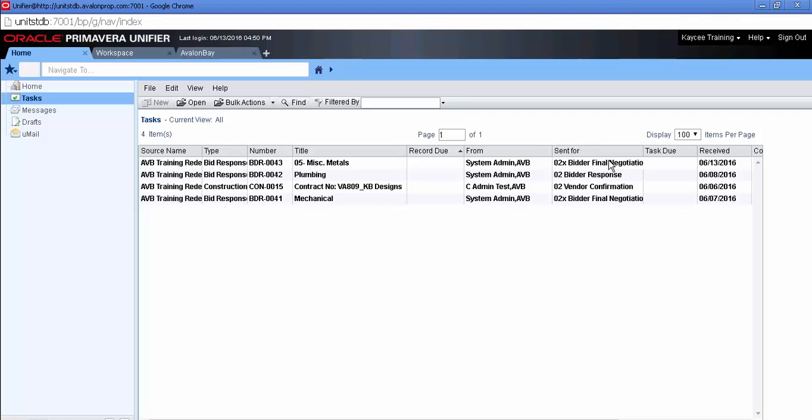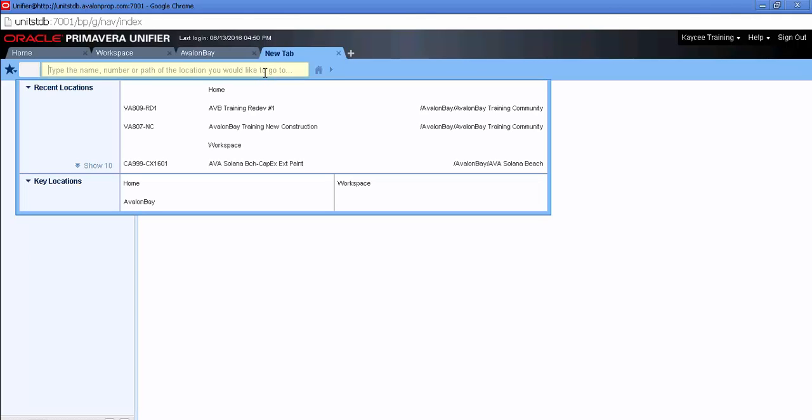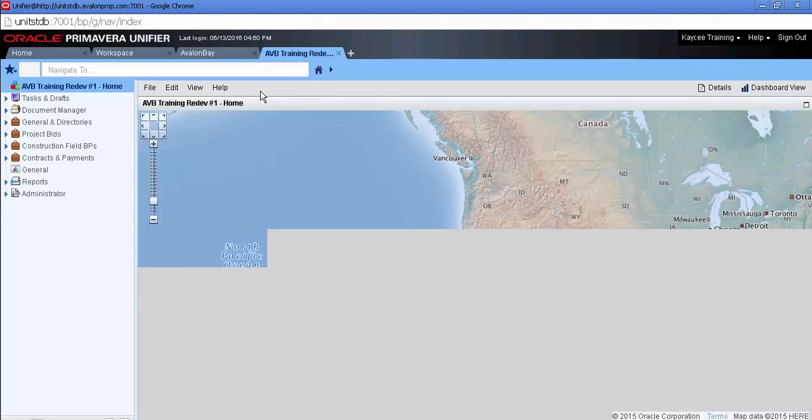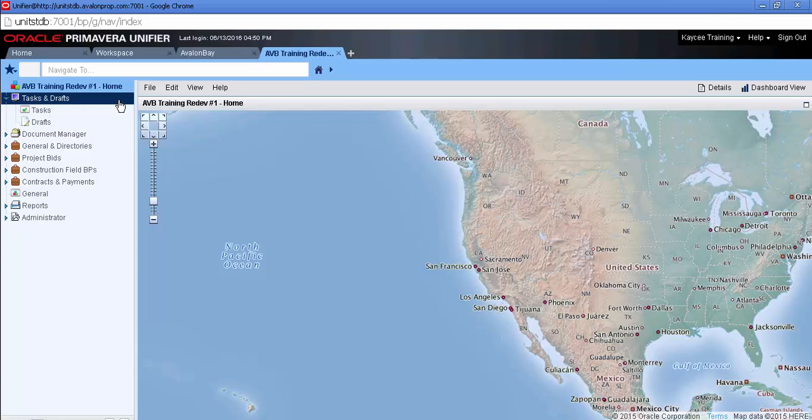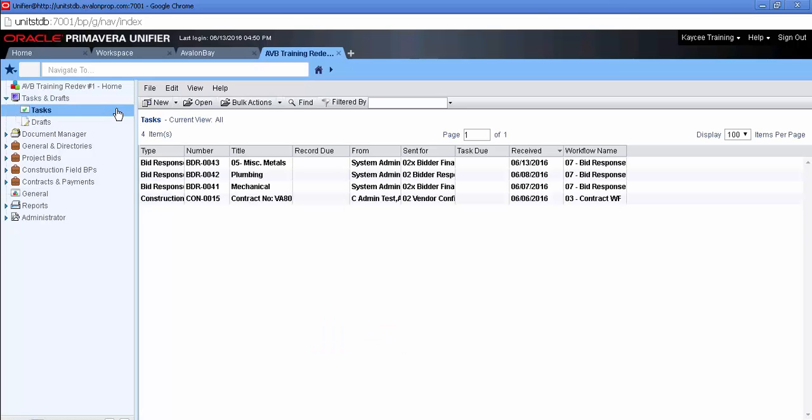The third place is on your Project tab. To pull up your Project tab, you can simply double-click on this plus mark here. Now start typing in the project name. Once the project presents itself, click right on the name. And now you're on your Project tab. Here within the Project tab, you can come to Tasks and Drafts, Tasks, and you can find your open tasks here as well.